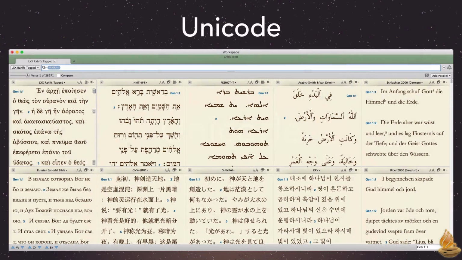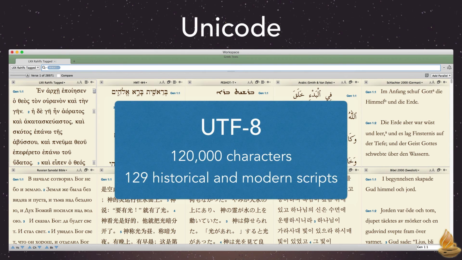Unicode. Millions of people around the world use Unicode to type and read in their languages. While regular fonts usually just have enough characters to type in a single alphabet, Unicode fonts offer the ability to type in multiple languages. While not all the Bibles in this shot are in Unicode, all of them could be, and all of them could be typed in a single Unicode font. In fact, the latest Unicode standard, version 8, has 120,000 characters, enough to display 129 historical and modern scripts.